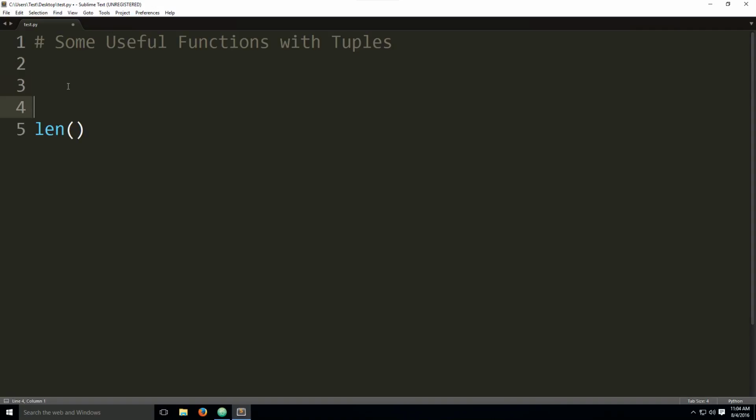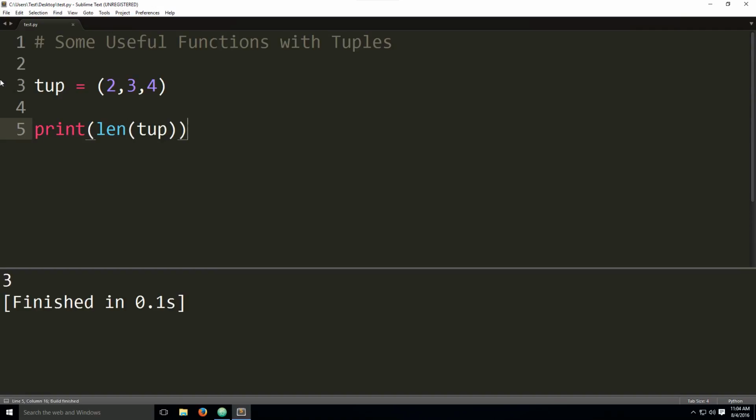So let's make a tuple. We have tup, let's say tup equals, open our parentheses, 1, 2, 2, 3, 4. Okay, that works. So in the length of that, we're going to say of tup. All right, and then we're going to print this out. Here we go. And you get 3 because you have 3, 1, 2, 3 elements.